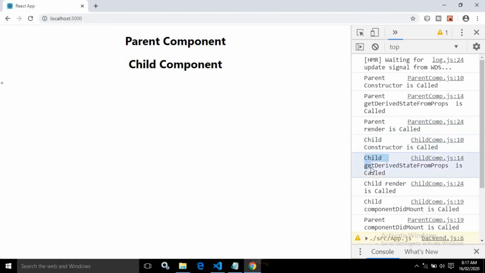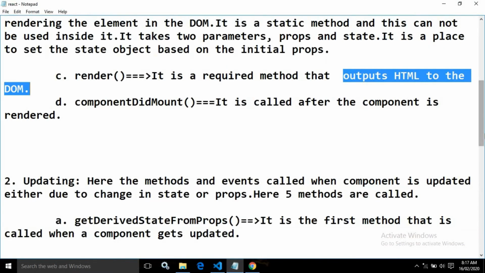Then child getDerivedStateFromProps is called. Then child render is called. Then child componentDidMount is called. And after that, the parent componentDidMount is called. This means if we are including the child component inside the parent component, then the parent componentDidMount method will be called after calling all the lifecycle methods of the child component. Okay. Now, after this, let me move to the updating phase.